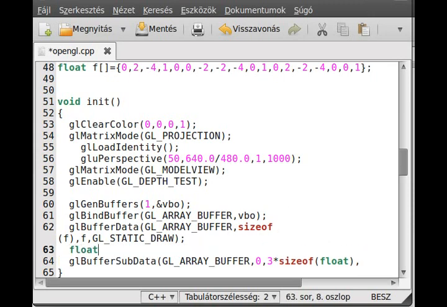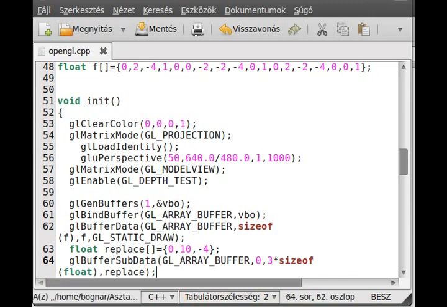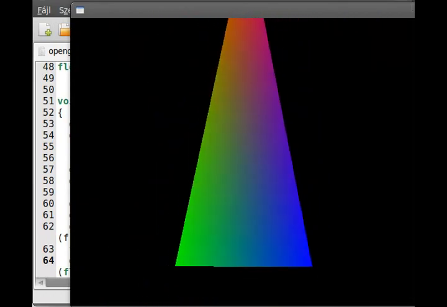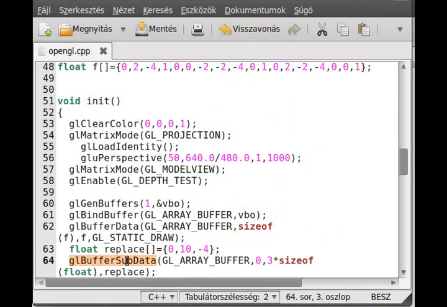So let me create one of these. Float replace, and this should contain, for example, 0, 10 and -4. So what I do is change the first values in the vertex buffer to 0, 10, -4, so it will be a very high triangle if everything goes correctly. So replace, and that's all, because I use the replace array. Let me compile it and check if it works. So now we should get, yep, a really high triangle indeed. So this is how glBufferSubData works.